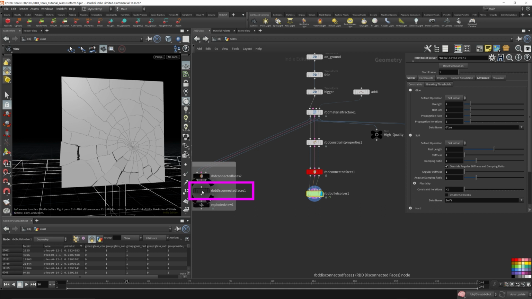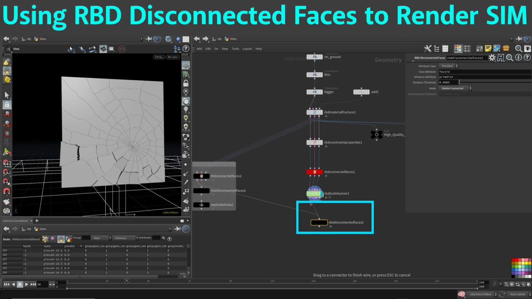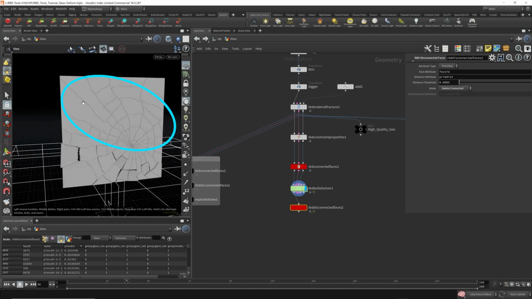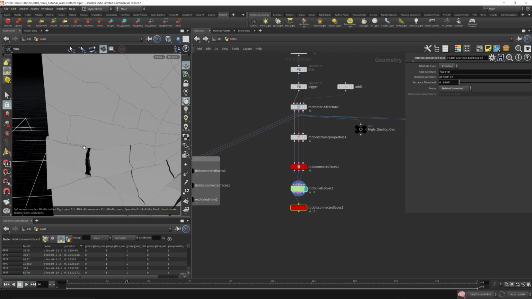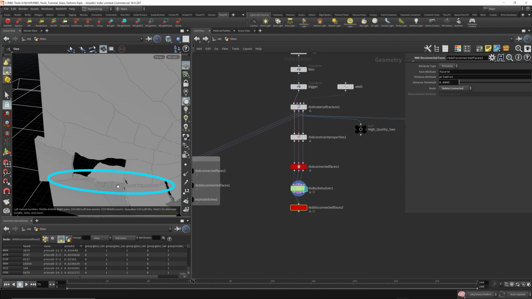Now we can throw on the RBD disconnected faces. So this is what we need here. And we're going to connect this to the geometry. Change the color to red. By using this here, we're going to delete the connected pieces. So we're going to delete these lines. These lines are going to go away in the render view if they are not broken. So the ones like these ones, this one here, let's take a better frame. Okay, these ones here, they're actually broken. They're disconnected. So then we want to keep those faces.